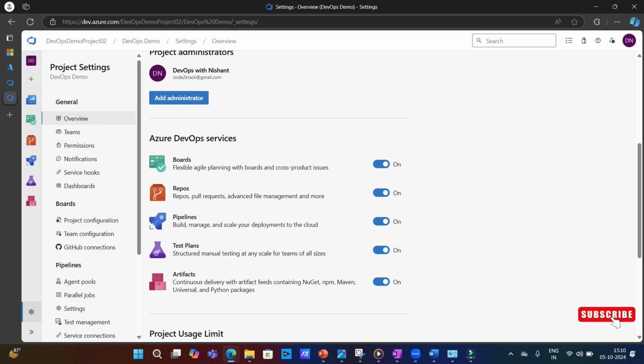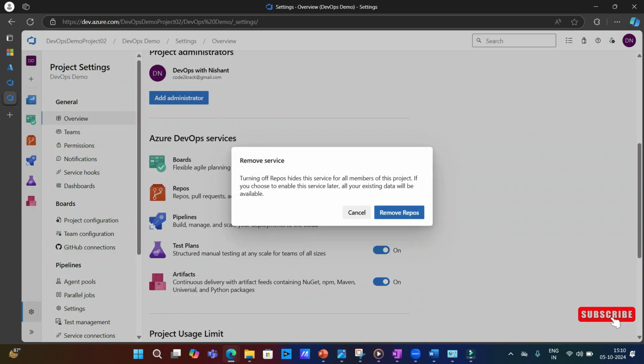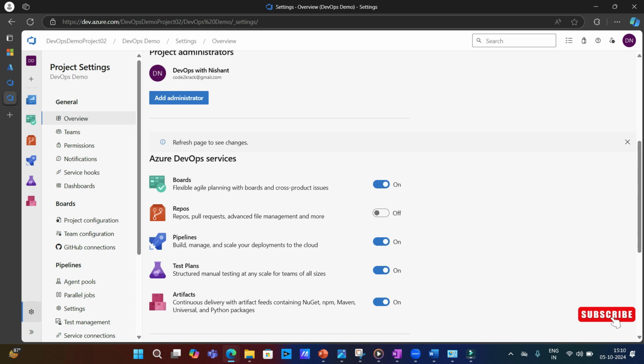Let's talk about Azure DevOps services. Let's say if your team only wants Azure DevOps Boards to track your work, then in that case, you don't need Azure Repos, Pipelines, Test Plans, and Artifacts. You can only enable this, and the rest you can uncheck. By doing so, Repos will get removed.